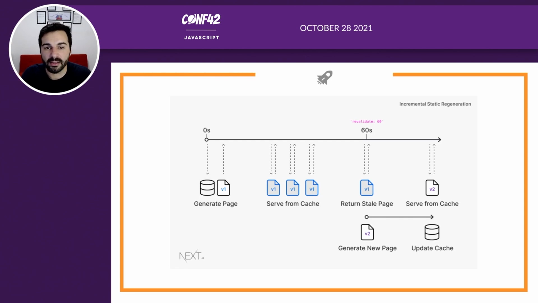We will have a property called revalidate that we can set to a value in seconds. So we can set, for instance, 60 seconds. In that period of time, all the users that visit our website will see the cached version of the pages, the first version.